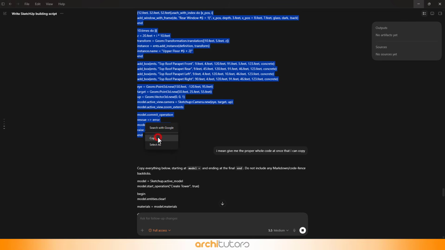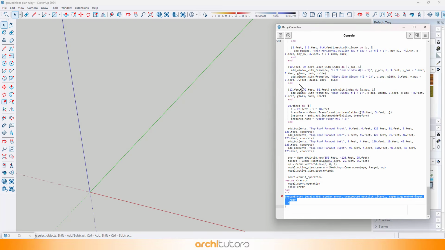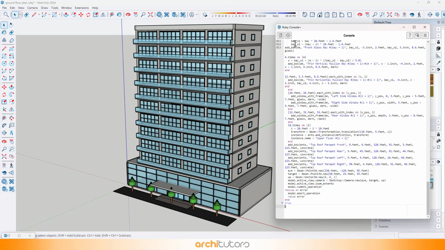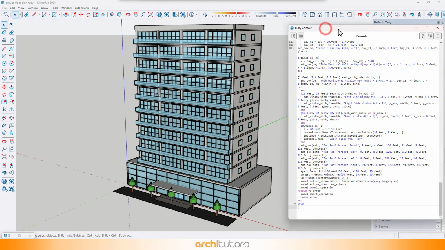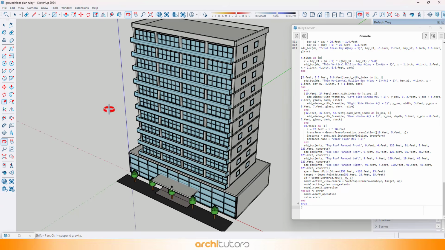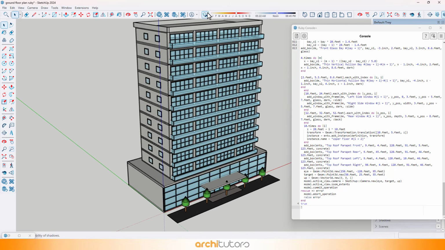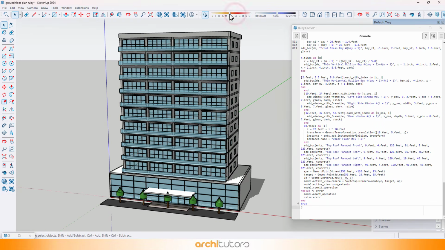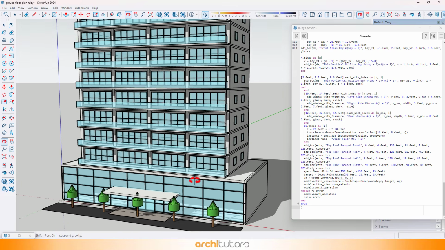We copy the code, click inside the Ruby console, paste it, and press enter. Miraculously, the entire 11-story tower springs to life in our SketchUp workspace. Just look at that initial massing! From the first look, this is superb. Every single visual hook from our Gemini meta prompt is present. The complex multi-level structure, the distinctive facade features, the color choices, everything feels architecturally grounded.